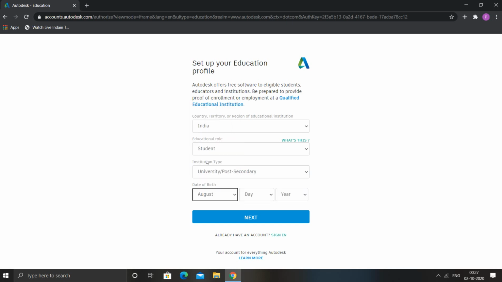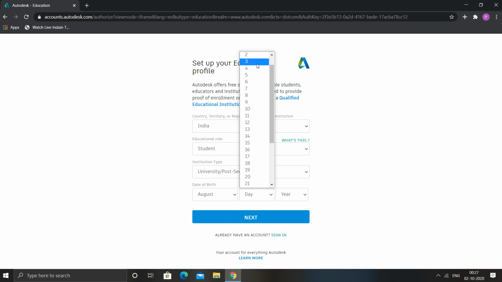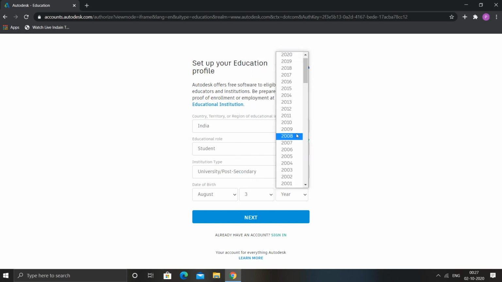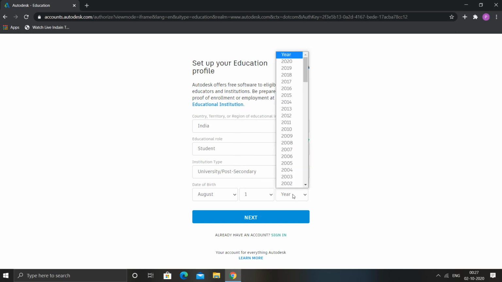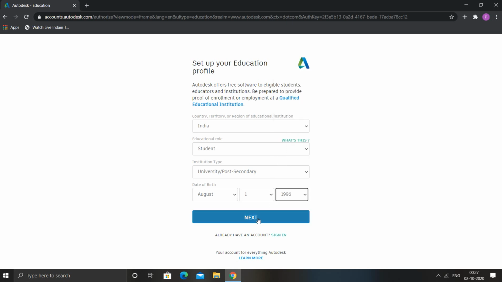So what is your date of birth? My date of birth is August. Whatever yours is, just fill according to yours. No need to worry, but please follow the same as your certificate, because it will ask for some of your documents. According to the documents, you need to fill this form. So once you go to next, it will save.